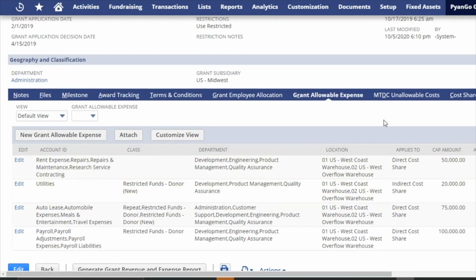Many grants can be billed back to the donor, and we set up an allowable set of expenses that could potentially be charged to the donor either as a direct cost or an indirect cost. And you can identify specific GL accounts, departments, and locations that you might charge back to. Each particular charge could have a cap amount that could be allocated for this particular grant. PyanGo will then sweep through all expense-related transactions and generate invoices to the donor.